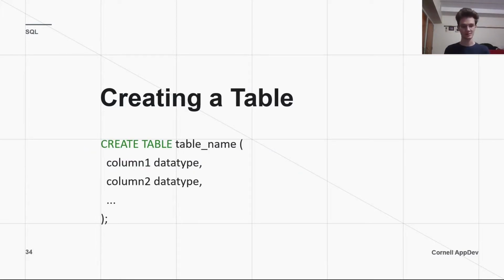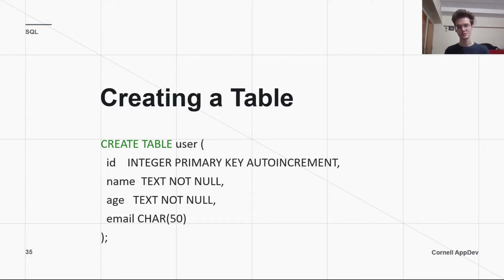So let's look at creating a table. Creating a table follows this basic format. We specify a table name, and then we specify, following it in parentheses, a list of columns and the data types for those columns. So for an example, we could have a users table to represent some users of our web service, perhaps the Reddit clone from last week. And we could say that we want an ID, which, as I mentioned earlier, we define specially. We say that it's going to be an integer. It's also going to be the primary key of the table.